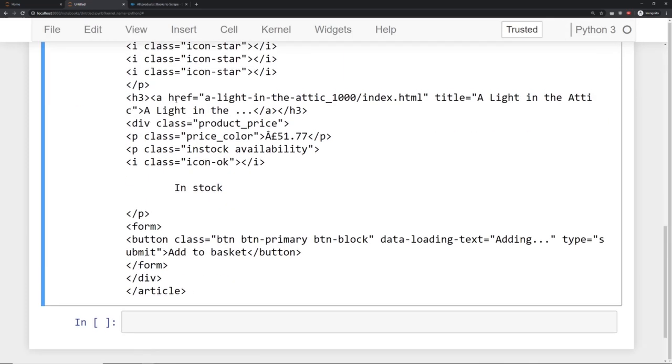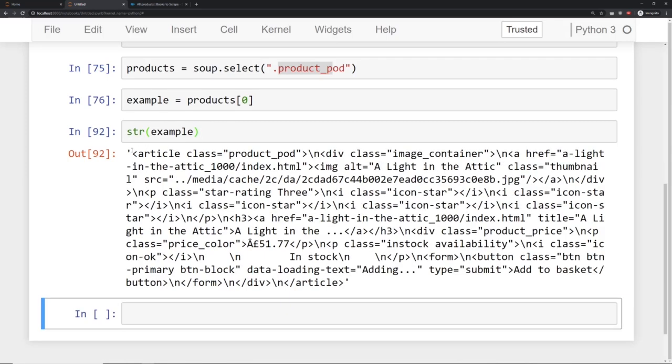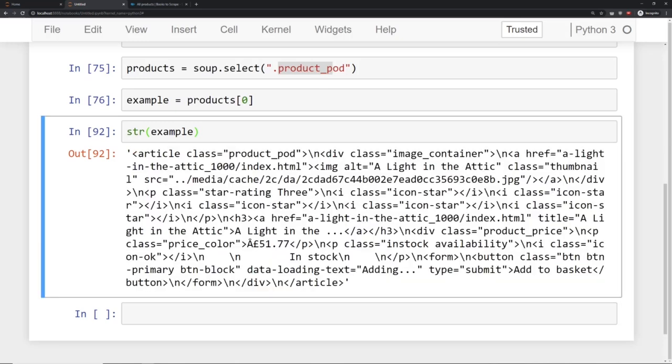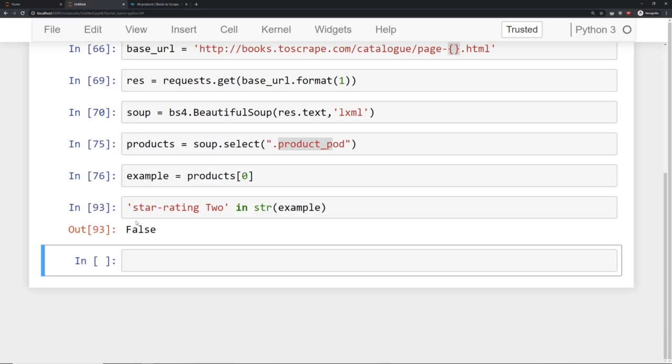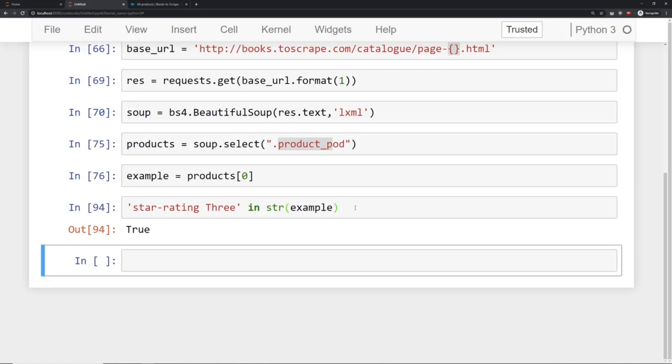So we have this example, it has all the information here. What I could do is convert this to a string, which then makes this into kind of a squashed down string with Python. And you'll notice there's this class call. Class is equal to star rating 3. So because this is a string, I can simply check, is star rating 2 in string example? I run that, and it happens to be false. Now recall this first book was rated 3 stars, so let's confirm that. Is star rating 3 in string example? And that happens to be true.